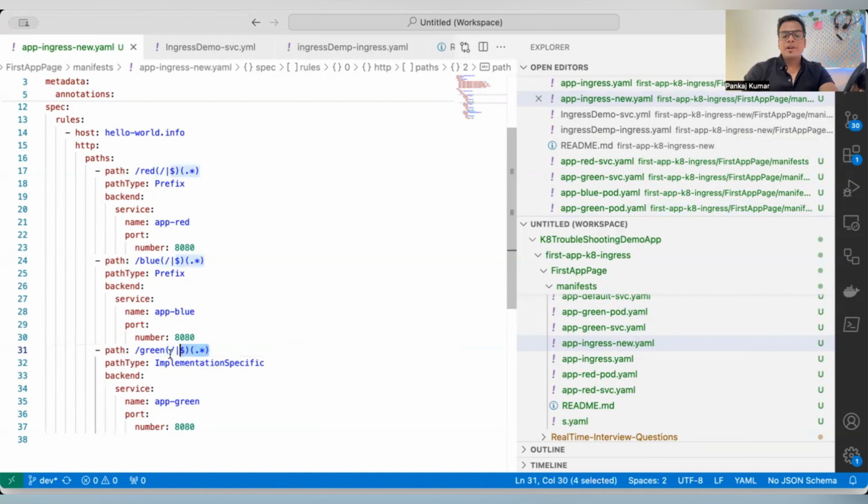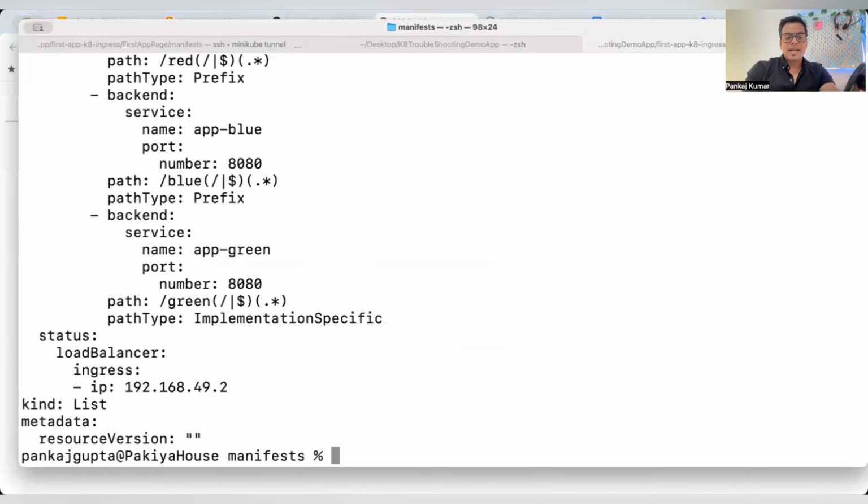For that modification, the implementation path type should be implementation specific. This is one category. So now come back. Let's try to. I have already deleted those pods. kubectl get app red pod, I have deleted.